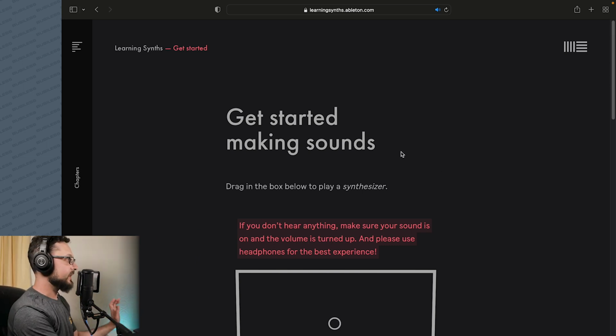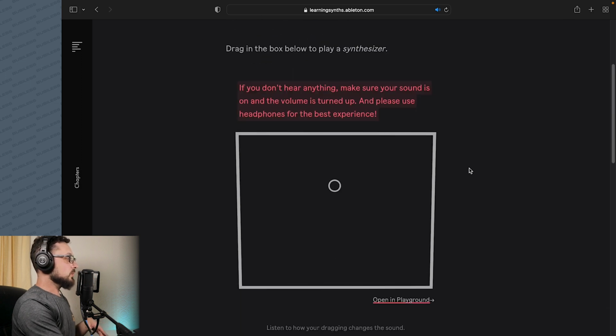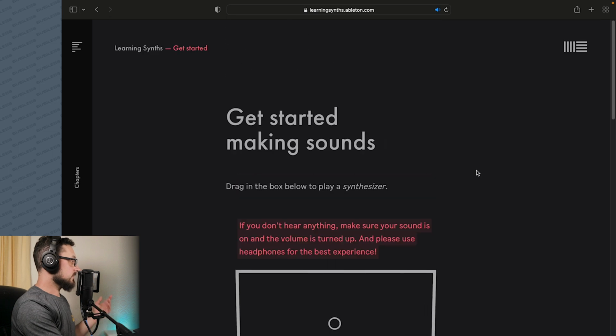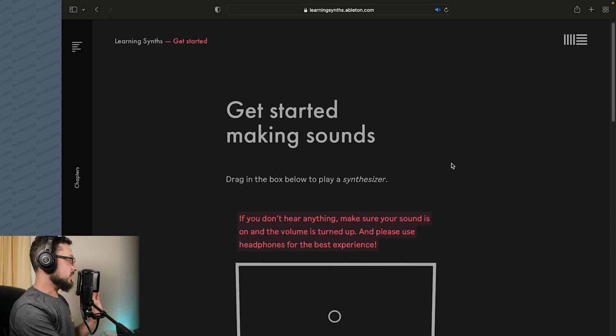When you dive into that website called learningsynth.ableton.com, you will find detailed lessons on how synthesis works in general. And these are very simple, and you can follow them step by step, and it will take you from the basic ideas of what the volume is and how it works to all the envelopes and LFOs and everything. So that's the first page, getting started making sounds.